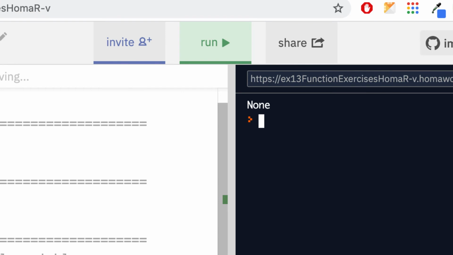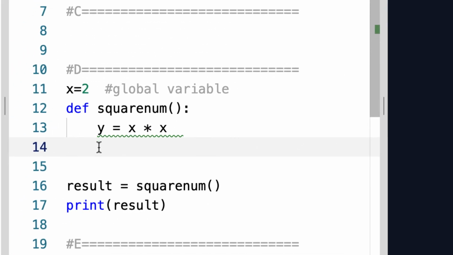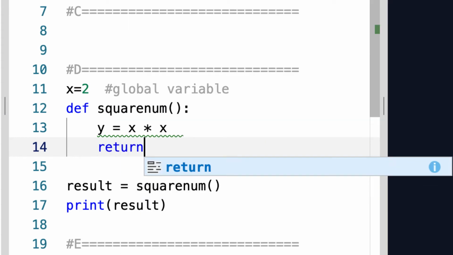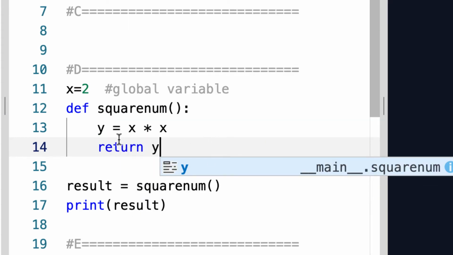I think I already did it in the previous one. We have nothing returning y. So we need to say return y. We need to get that fruit from the function. So by saying return y, that's going to get that fruit from the function. Then we could print it and do whatever we want with it.